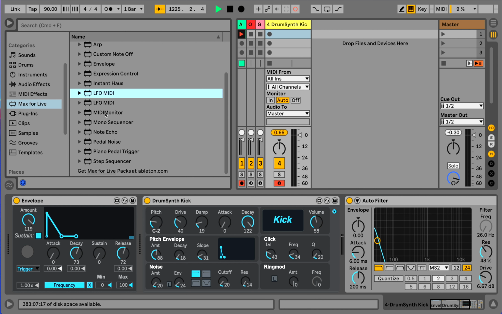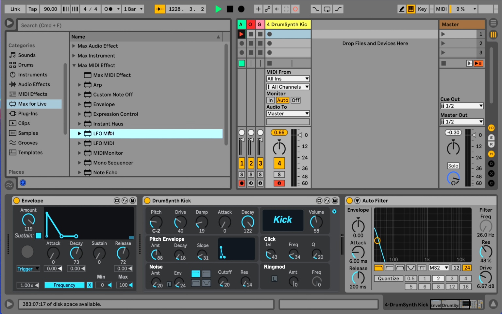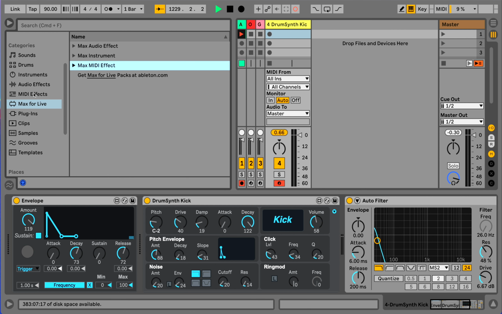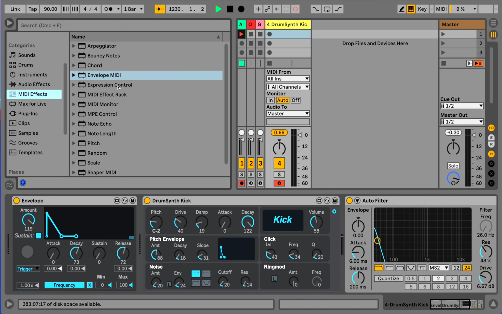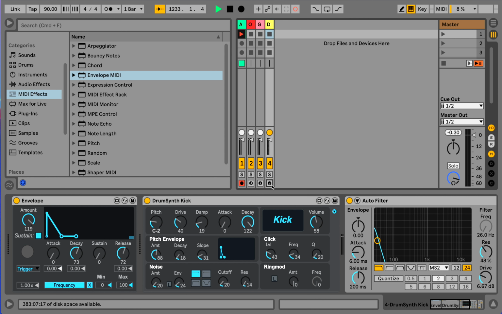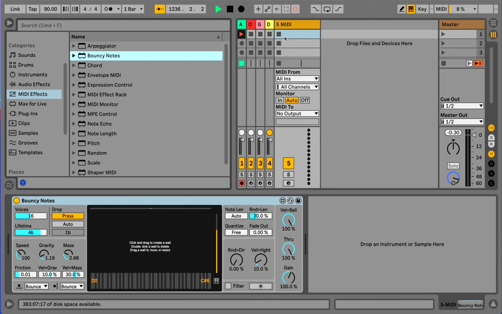Whatever MIDI monitor, you know what I mean? Like it's just very unique things, but I'm trying to go over the most interesting ones. And yeah, man, don't worry. We'll be going into, oh geez, and then there's another one you guys just have to know about, bouncy notes. We got to get to bouncy notes. It's a very unique device.